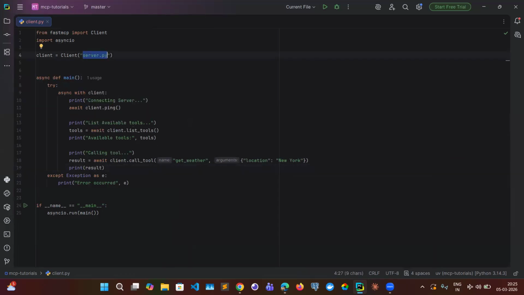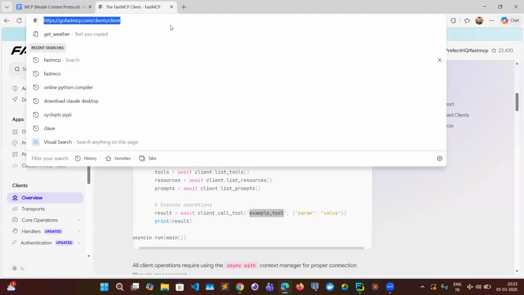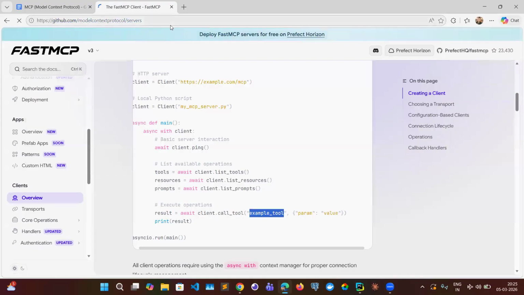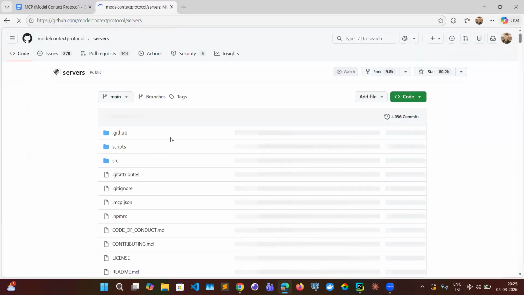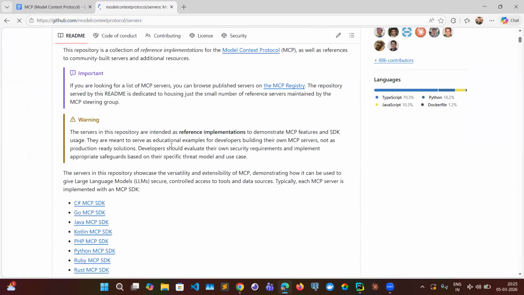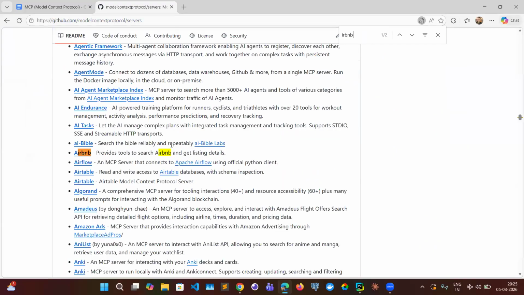Okay, great. So this is our MCP client. Can we connect this client with some third party server? The answer is yes. So let's go to the third party server, the model context protocol servers, and let's grab the Airbnb server. So this is the Airbnb server.